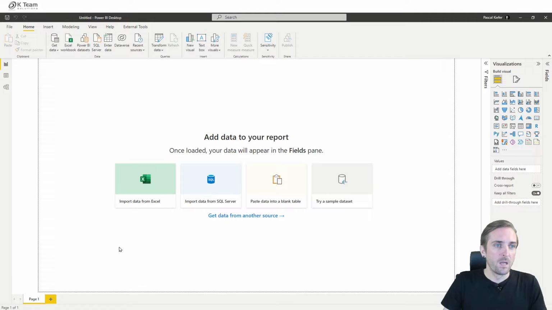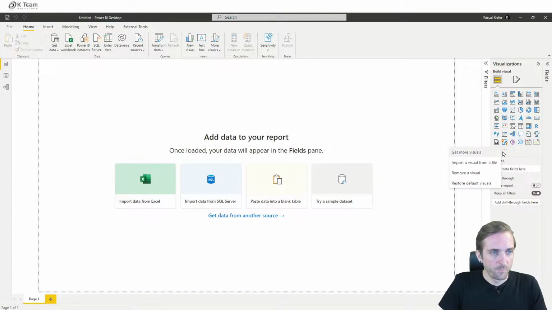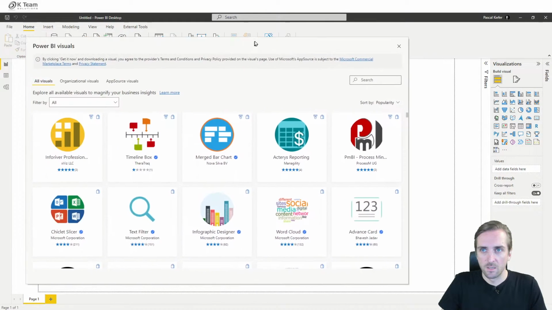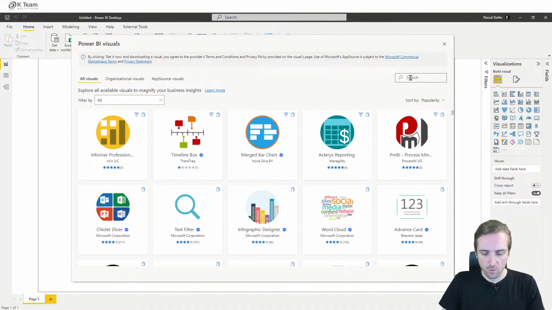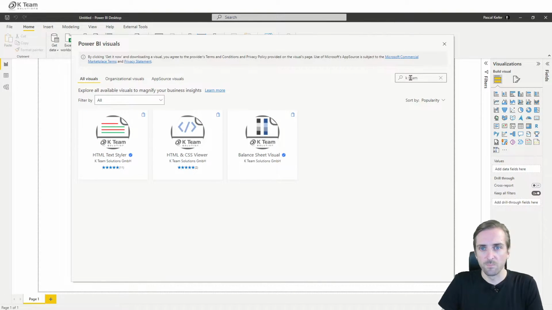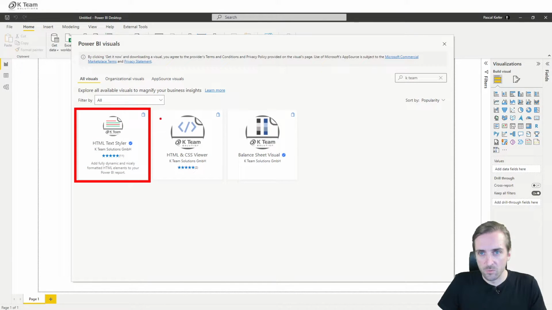So let me first show you where you actually get the visuals from. In Power BI Desktop, you just click on the three dots in the visualizations pane and select Get More Visuals. Then we get to AppSource, and then you just simply search for K-Team and you get to see all the custom visuals which we currently offer. And we're going to be talking about these two visuals today.